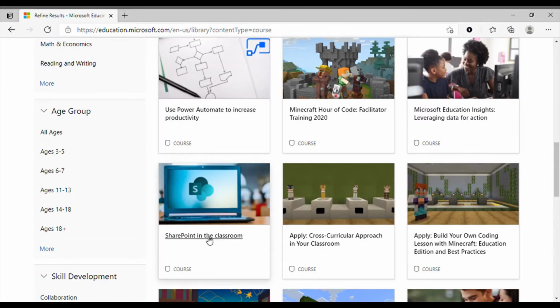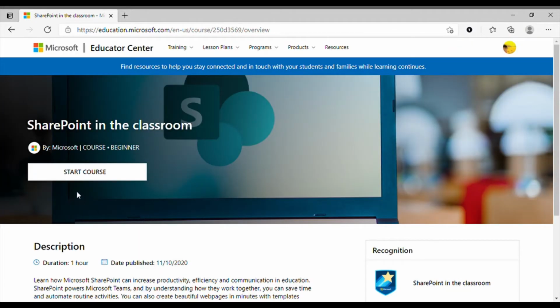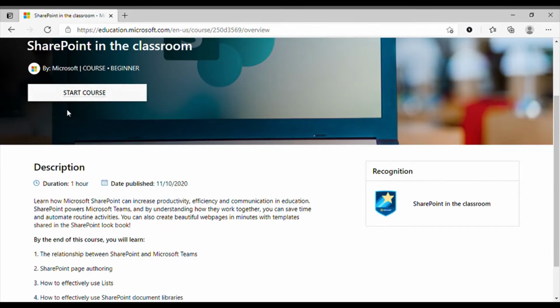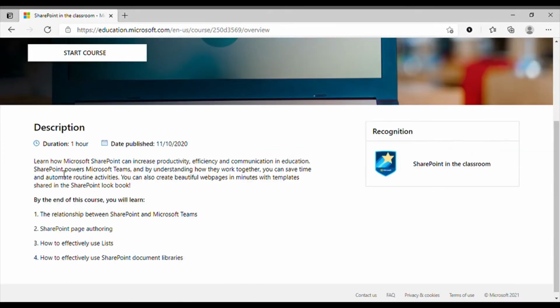Let's take one course as an example. The name of the course is SharePoint in the Classroom. Once inside a course, you'll see Start Course button. You will also see if the course is a beginner course, intermediate, or an advanced course. Before clicking on Start Course, you can read the description and check the duration.